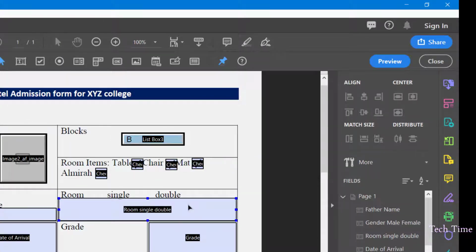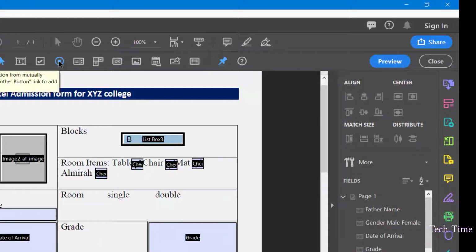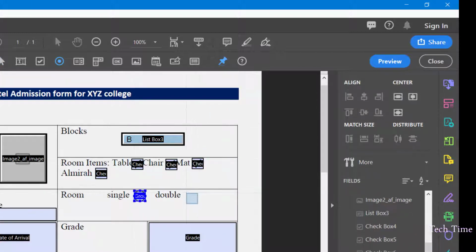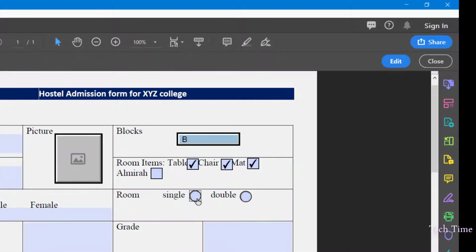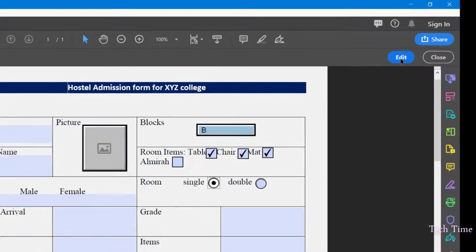For the rooms, we can go to this radio button, click over it, and we can click on single, and again you can see it is already pinned, so we would use it again for double. Now you can remove the pin option, go to preview. Now these radio buttons are mutually exclusive. If you click on one, the other won't be used. Here you can see. Again, we will go to edit section.